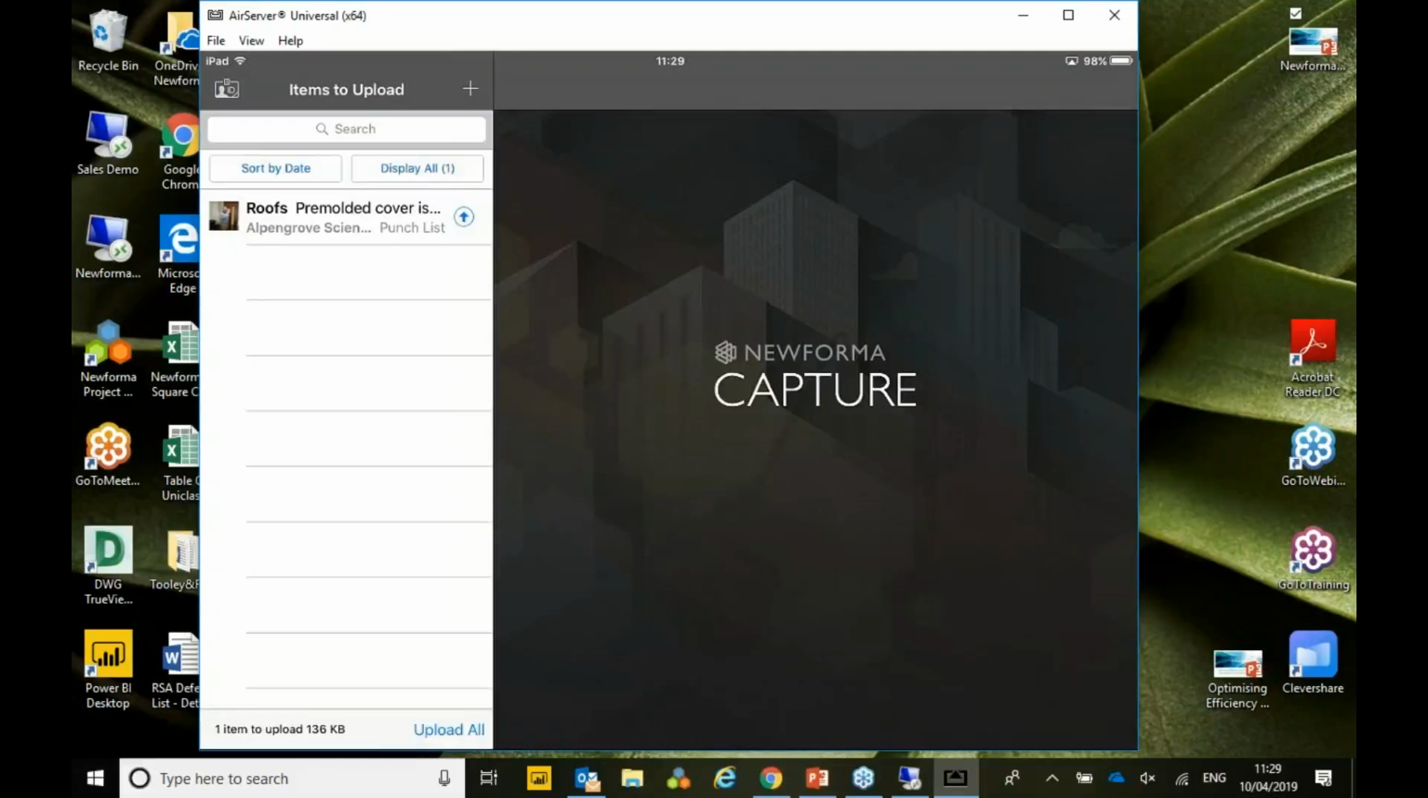So if I'm offline, I can do all these tasks offline, and this will be saved into this location here on the left-hand side. And then when I go back into a Wi-Fi connection, I can click on this up arrow here, and that's going to go back into Newform Project Centre back in the office.